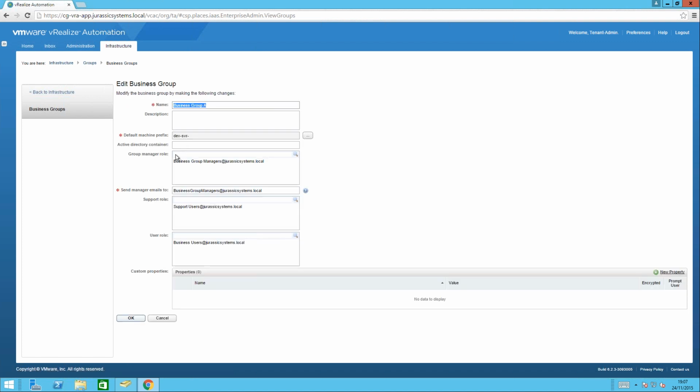Excellent. So as I mentioned in the previous slides, we've got our three roles. We've got the business group manager role, as you can see, the support user role, and the user role. At the moment, I've got Active Directory groups configured in there. Each one of these contains the relevant users that you need to give permission.